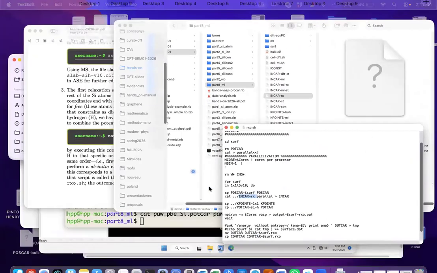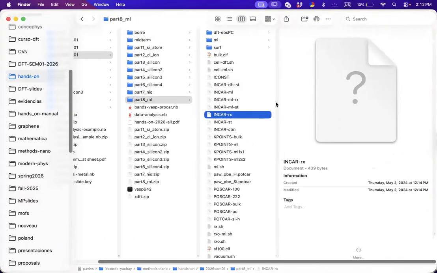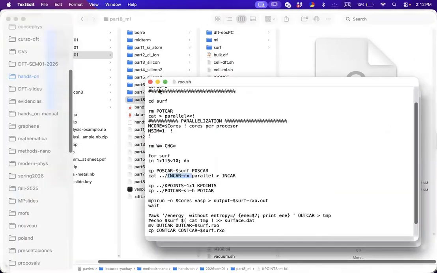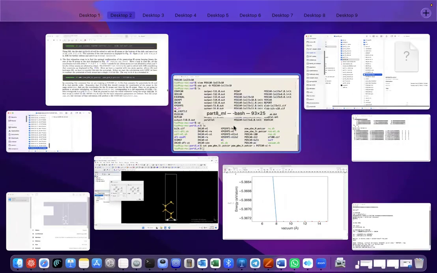K points one by one. There is no K points one by one, so we have to create these K points one by one. So please, maybe we can copy this. Okay, so please copy these points.